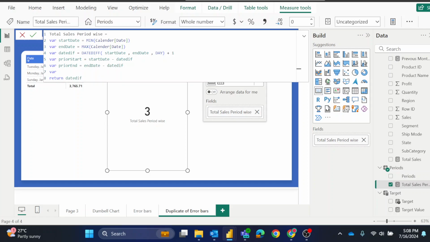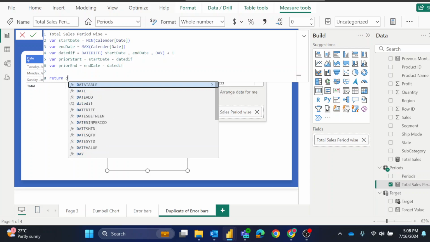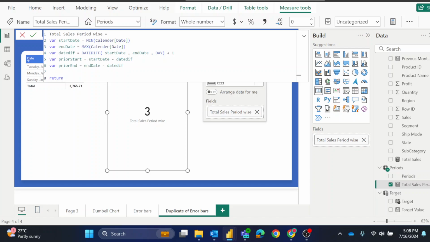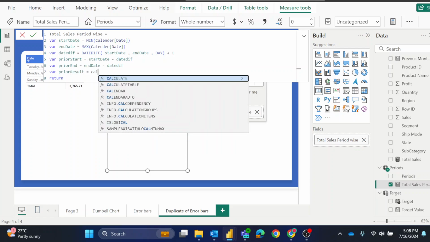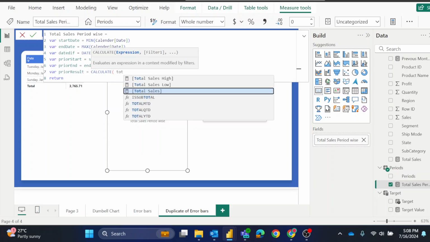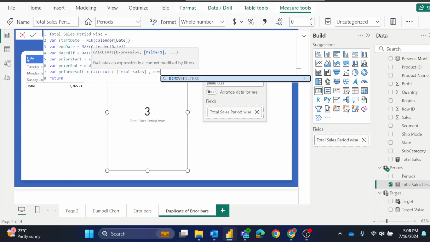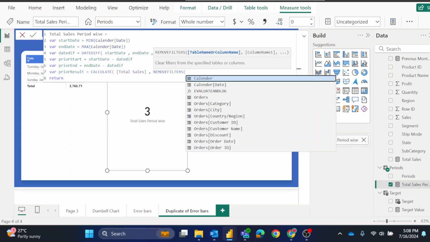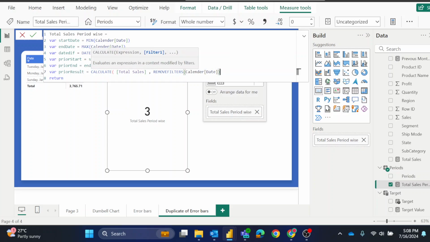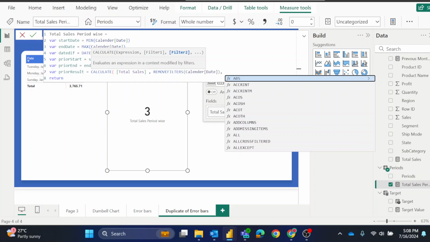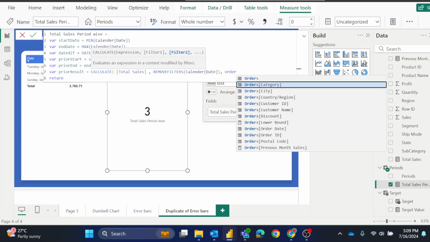Now my date period. Okay, I think I'll directly return it. So return, or wait, I'll just calculate it. Prior result equal to calculate my total sales. So first I'm going to remove the filters because then I won't be able to see my prior date. And now I'm going to define a period. So my order date, I'll just directly apply it on order date.